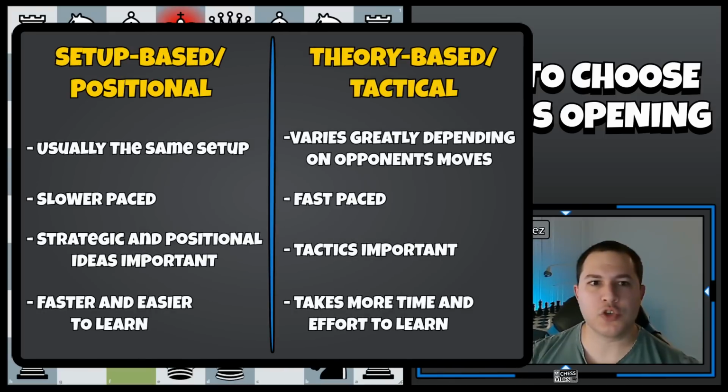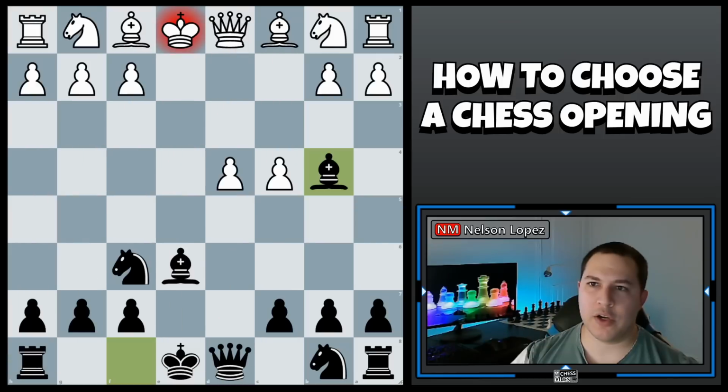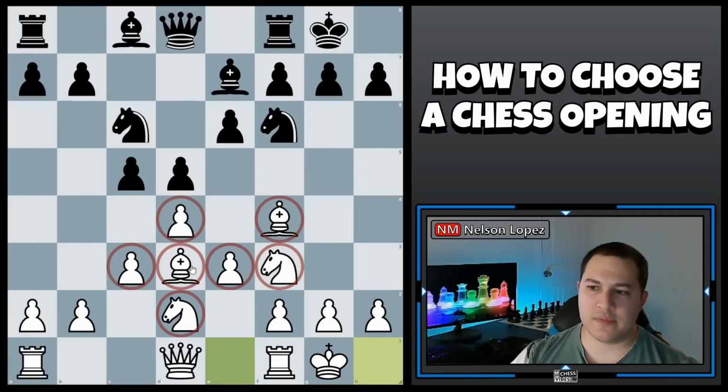So I put together this little chart so you can compare the differences. If we look at the setup-based positional, usually you're going to have the same setup. So if I go back to my example here, the London system, you're going to play these same moves pretty much every game and get the same kind of setup.